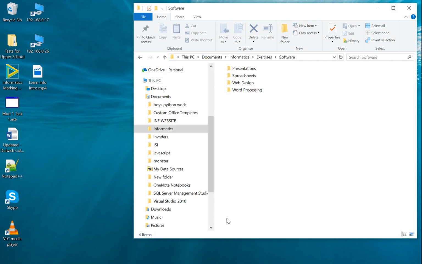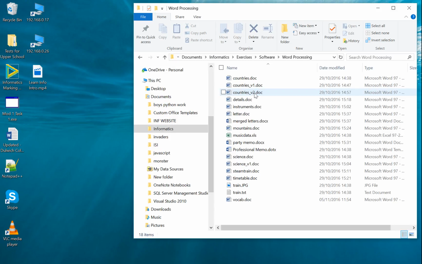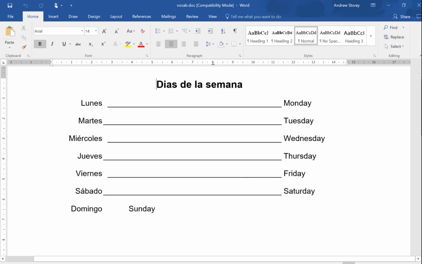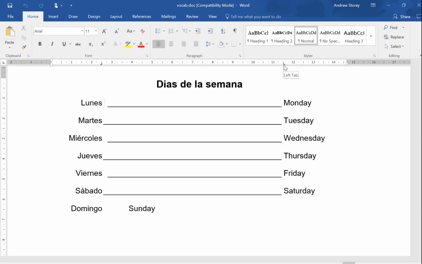If we go back to our word processing exercises, there's one called Vocab, and here it is. If I open up Vocab, we're able to see that one of the exercises was to complete this particular task by having the days of the week in Spanish on the left and in English on the right, and their task was to put in this little tab here, a left tab and a right tab over here. However, we notice this student hasn't quite got it right because Sunday is not correctly formatted.